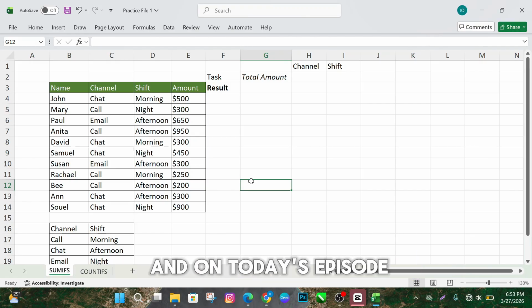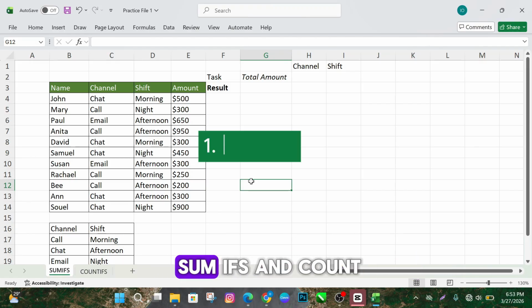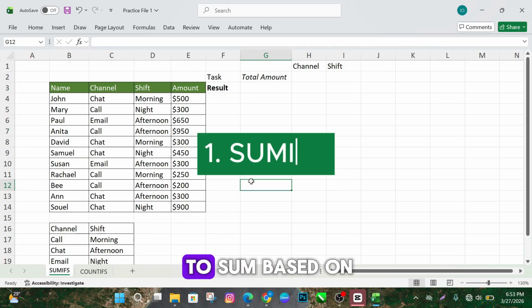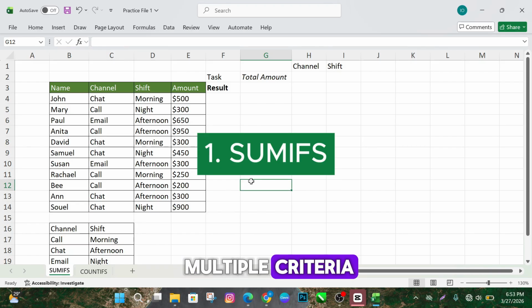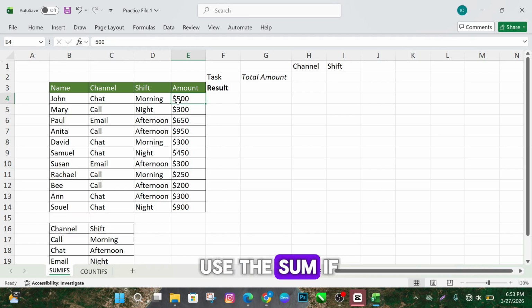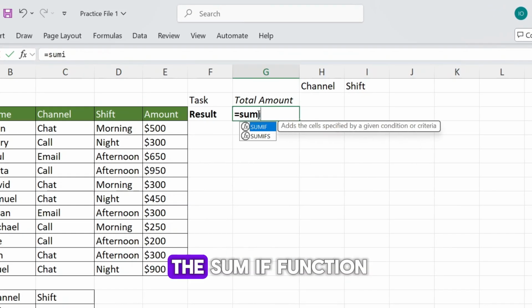My name is Innocent, and on today's episode I'll be explaining the SUMIFS and COUNTIFS functions. Now the SUMIFS can be used to sum based on multiple criteria. For instance, I want to calculate the number of people that are on chat and at the same time doing morning shift. So I can easily use the SUMIFS function to achieve this. To do this, click here and type the SUMIFS function.